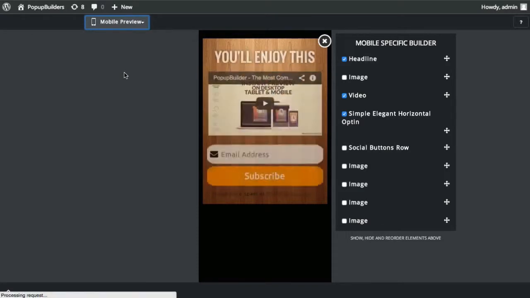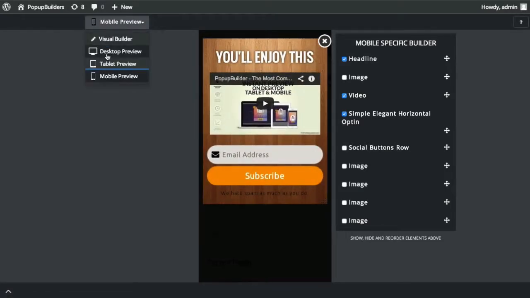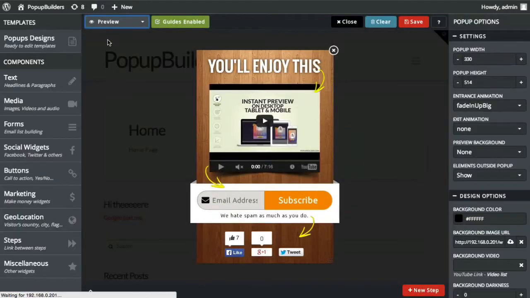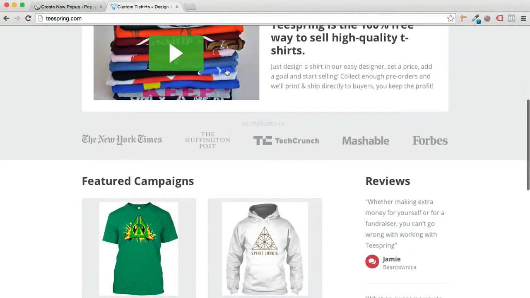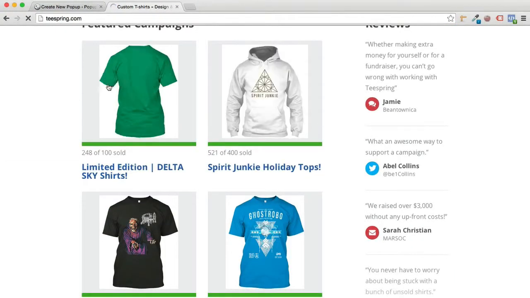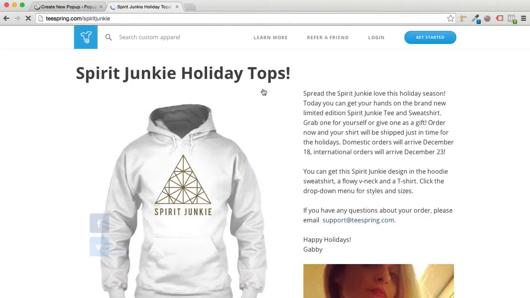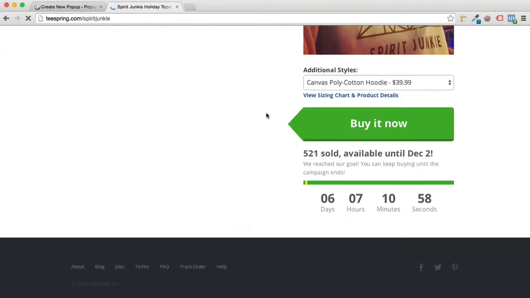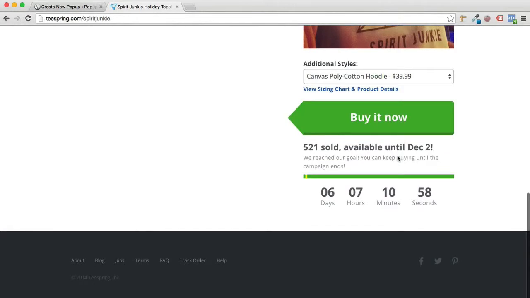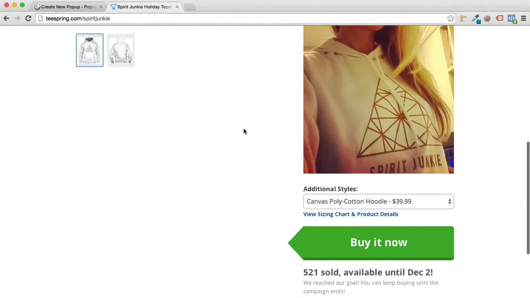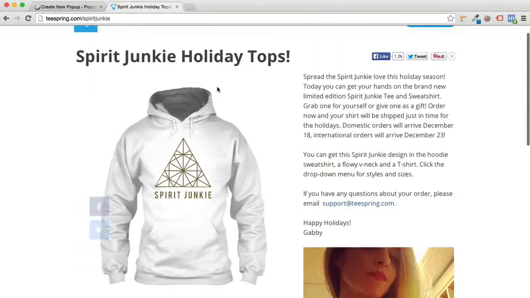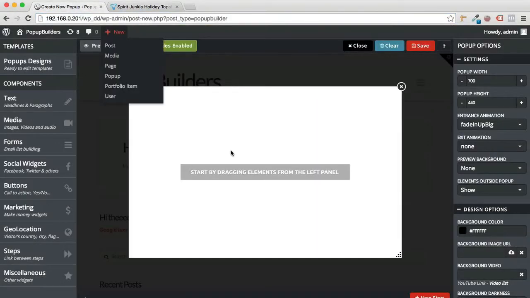Now let me get back and start from scratch and show you how you can promote your Teespring campaigns using Popup Builder. Now let me go to Teespring and look for a shirt to promote. Let's say I have this campaign and I want to promote this shirt. If you scroll down here, you will see that this campaign will be ending in 6 days, 7 hours, 10 minutes, and 57 seconds. Let's copy the link of this campaign and get back to Popup Builder.